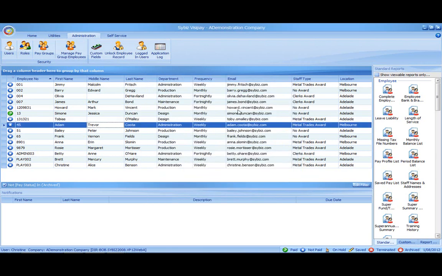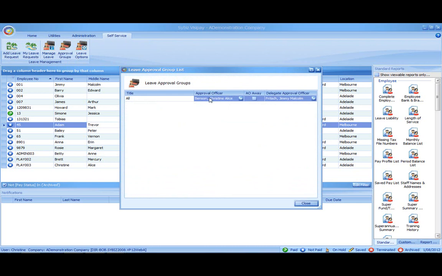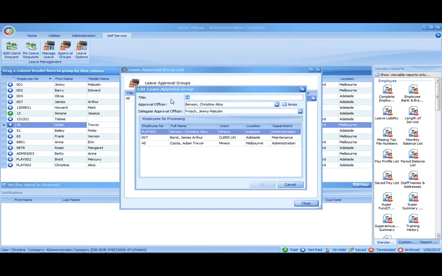Once we've done that, the next thing that we need to do is just duck across to the self-service tab, and I'm logged in with someone with administrative rights at the moment, and set up the approval groups. Again, making life easy, I've already set one up, and this one is just a fairly small company, so I'm not going to bother having multiple leave approval groups, so I'm just calling this one all.